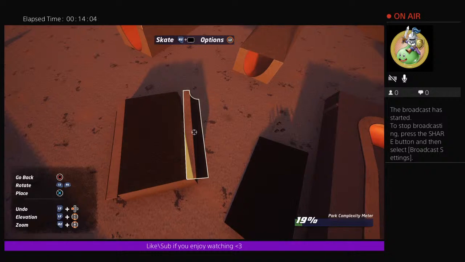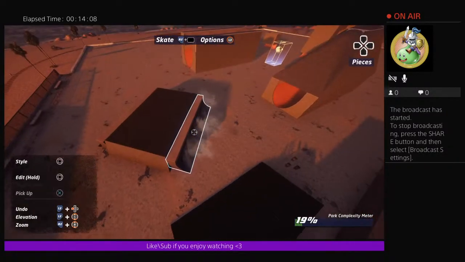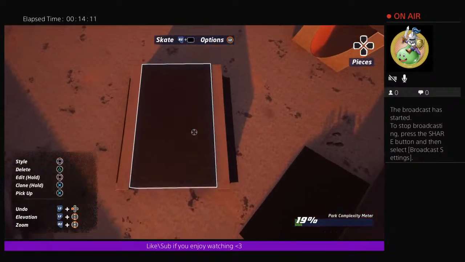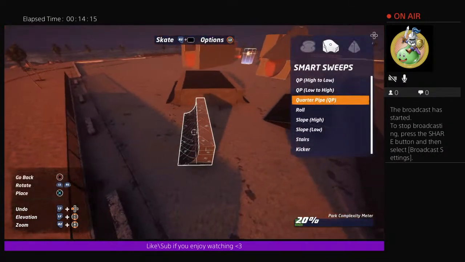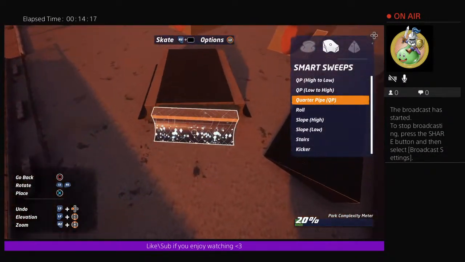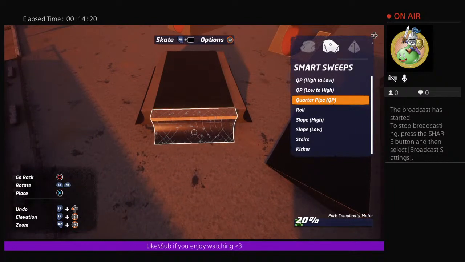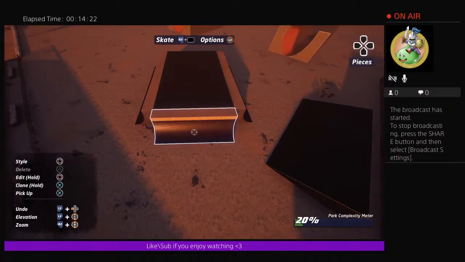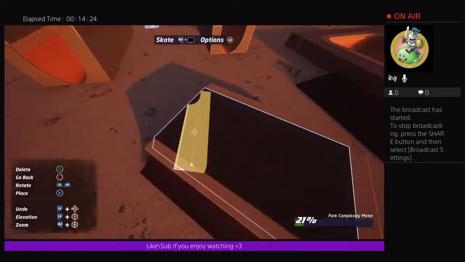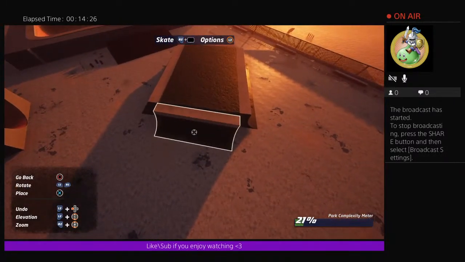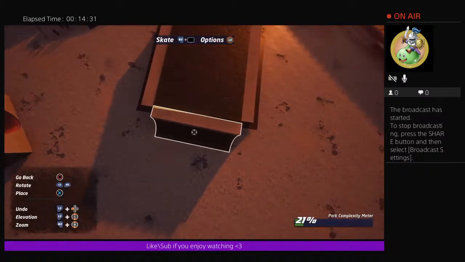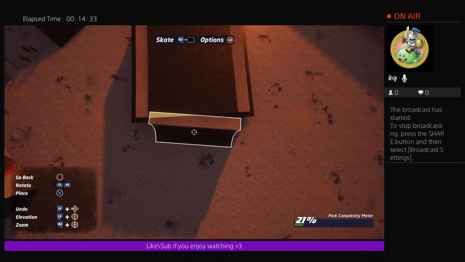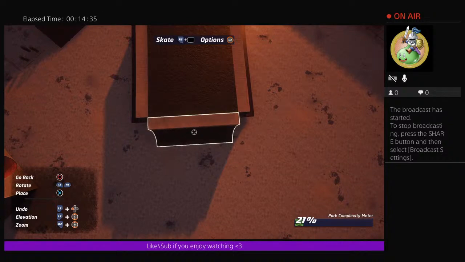Yeah, unfortunately you don't get much accuracy with the rotating. At least on the PS4, I don't know what it's like with the other consoles. So yep, and then rinse and repeat. Oh look, it was the perfect size. Oof, jeez. It's just not going at the angle I want it to.